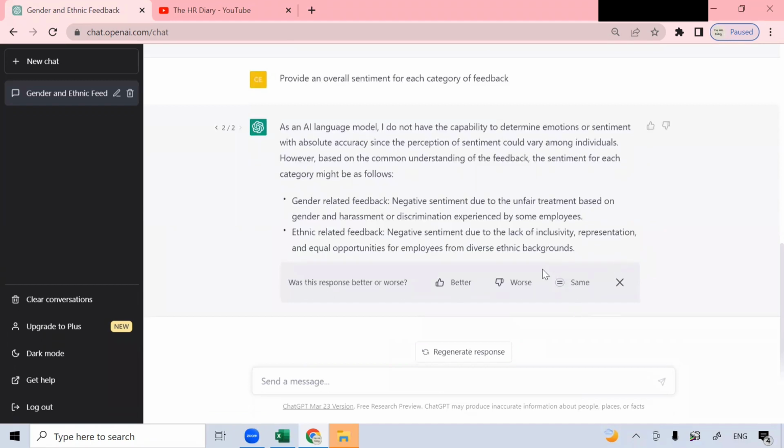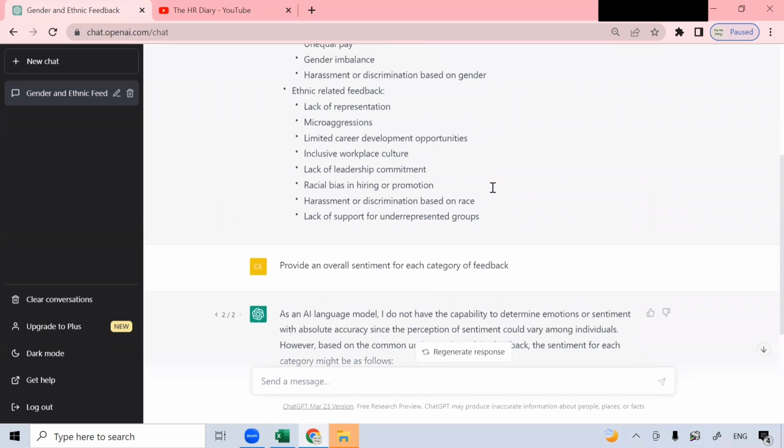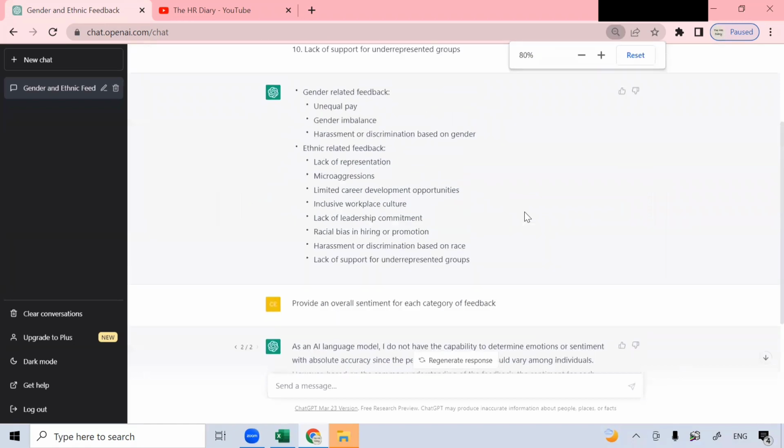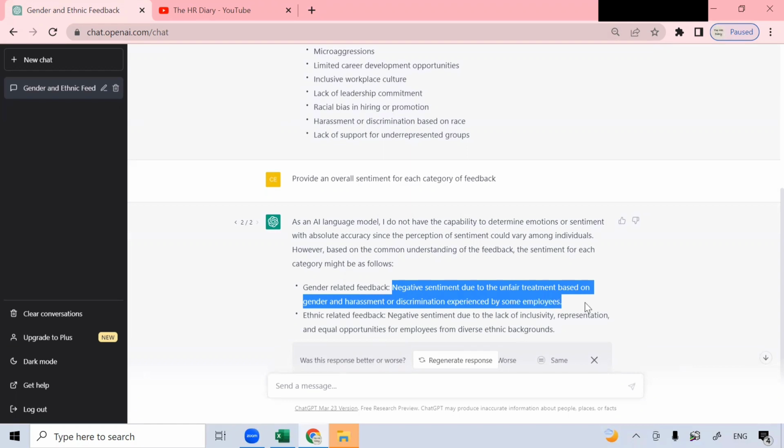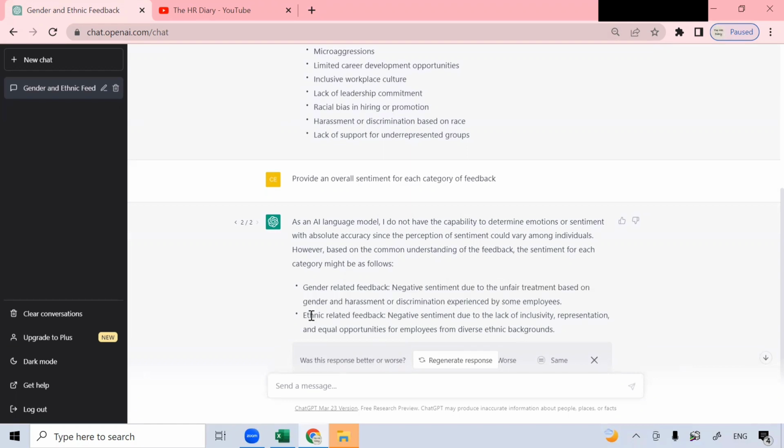You see, when I ask it to regenerate, it gives me the sentiment for each category. So for the gender-related feedback, it is negative sentiment due to unfair treatment based on gender and harassment or discrimination experienced by some employees. Whereas the sentiment for ethnic-related feedback is negative sentiment due to lack of inclusivity, representation, and equal opportunities for employees from diverse ethnic backgrounds.